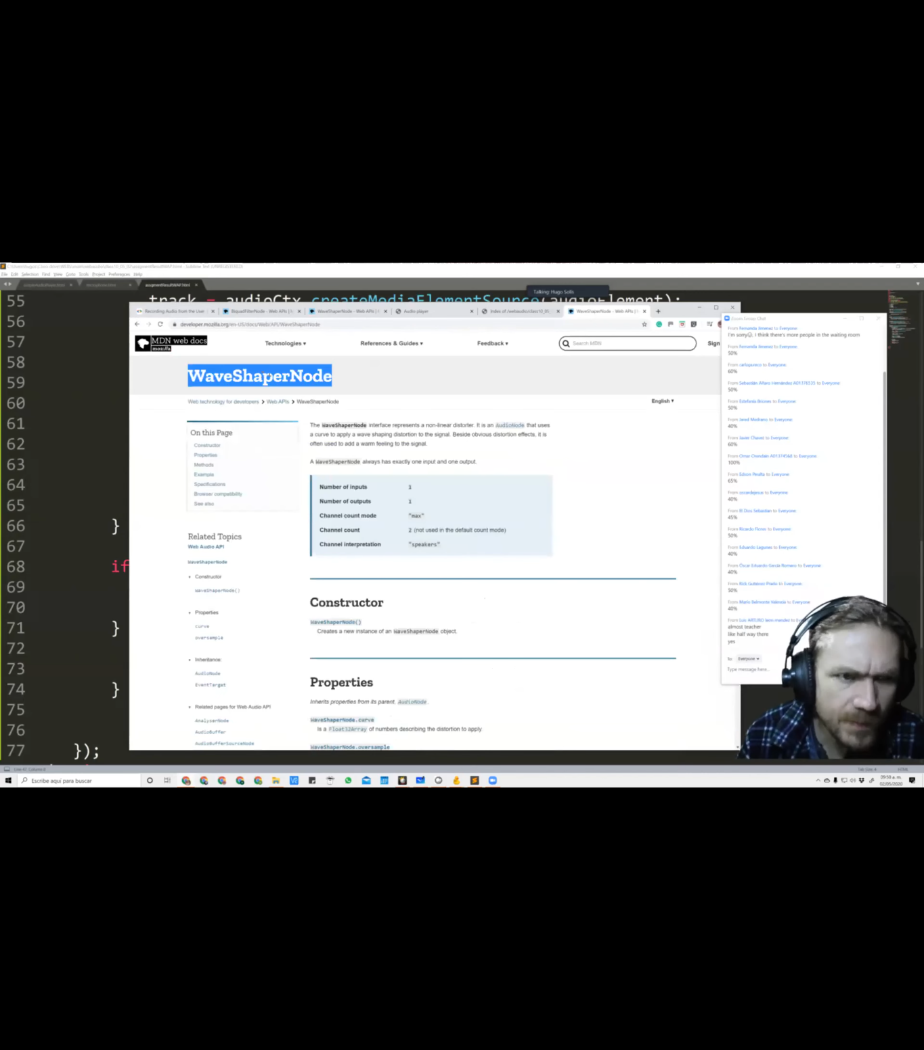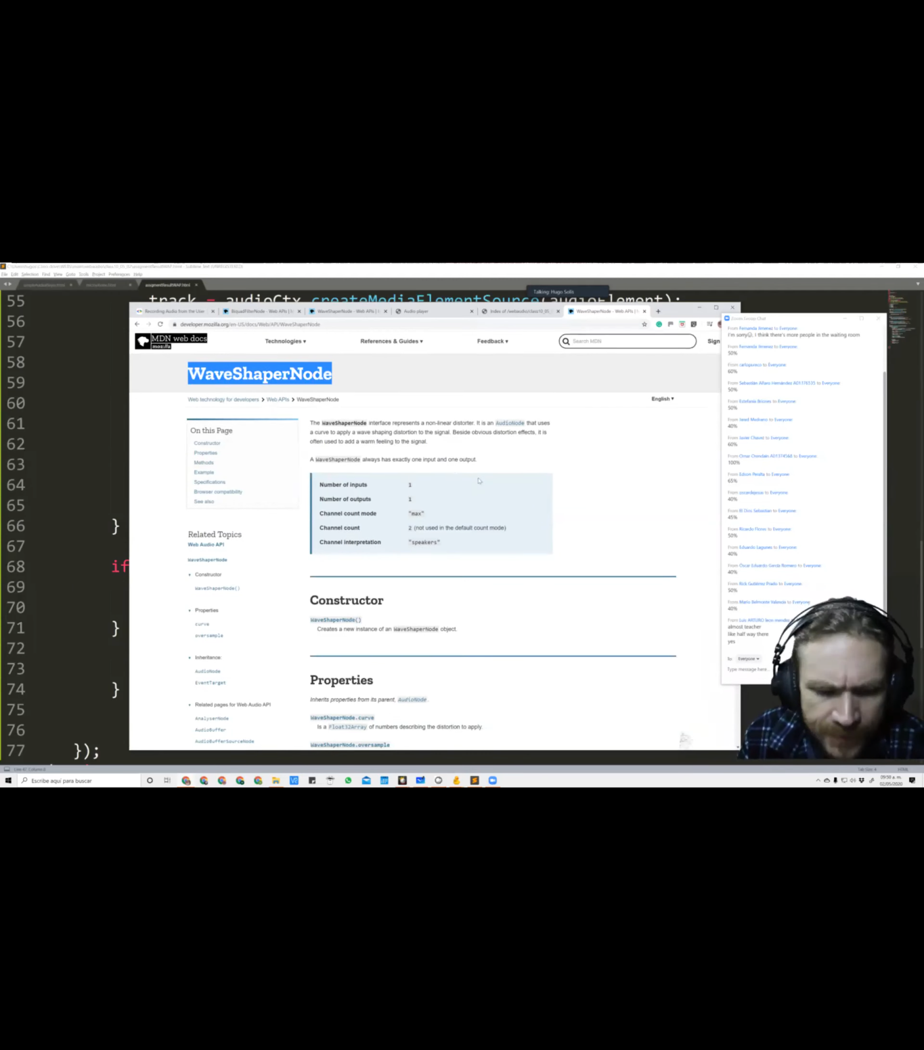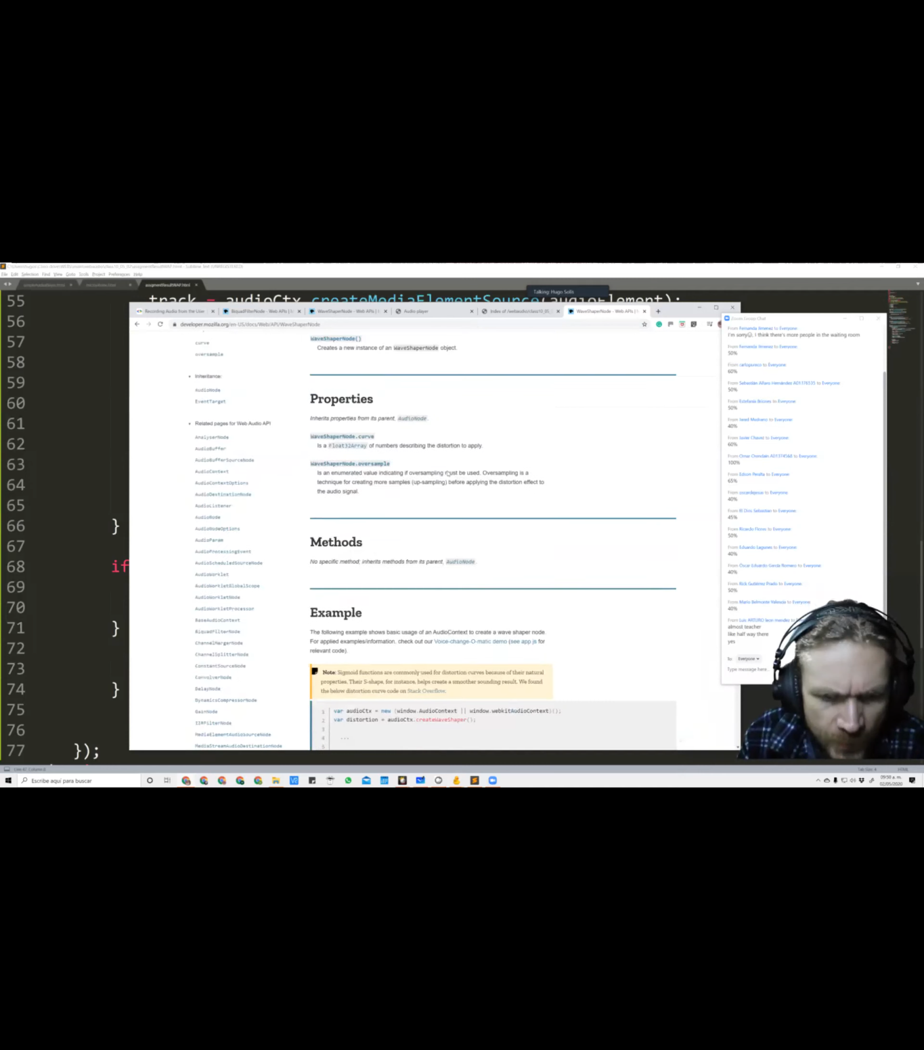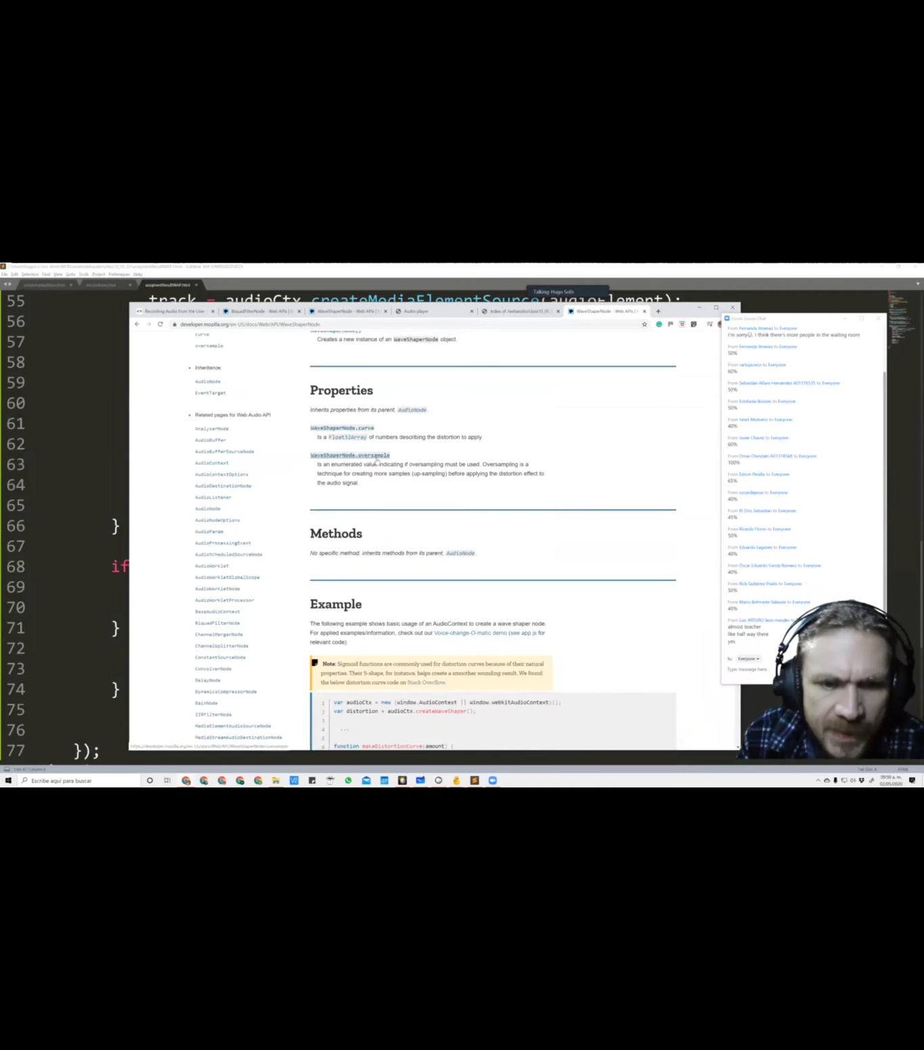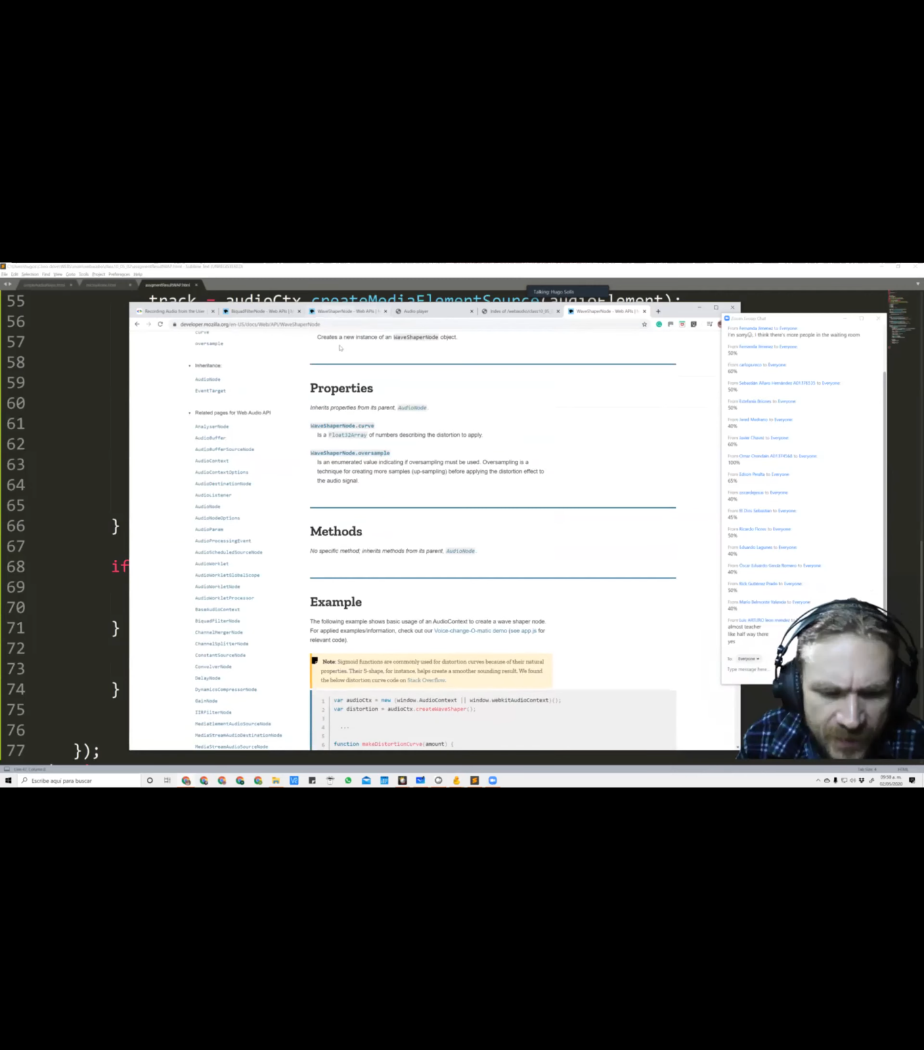It turns out that there is a WaveShaper node that is used. The WaveShaper node is a non-linear distortion that is used for distorting the signal. Besides obvious distortion effects, it is often used to add a warm feeling to the signal. Sounds good? A WaveShaper node always has exactly one input and one output, okay? So probably we want to put it before the panning, right? So we have the constructor, the properties, a curve, and an oversample. Okay, sounds good.